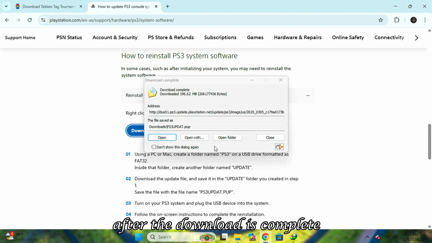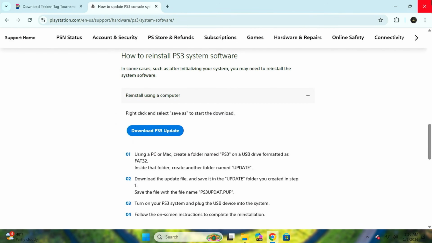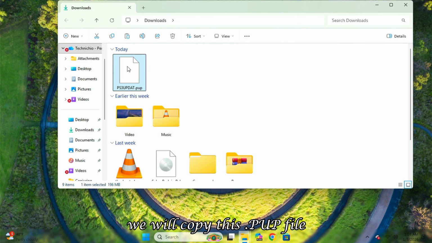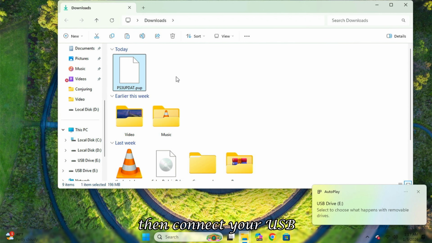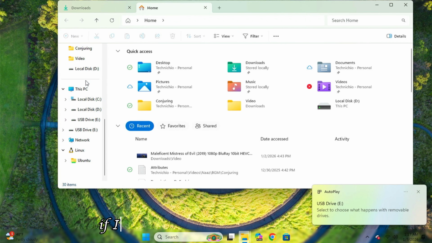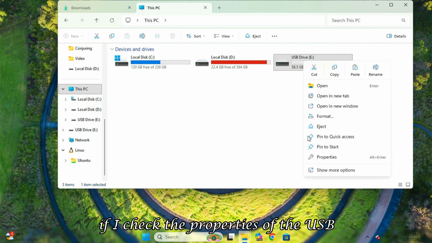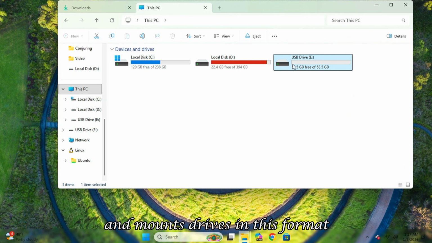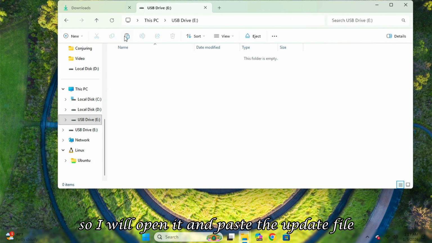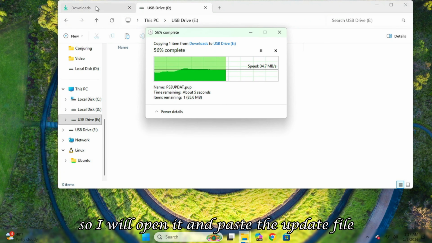After the download is complete, we will copy this .pup file. Then, connect your USB. If I check the properties of the USB, you can see it is in NTFS format because Batocera easily detects and mounts drives in this format. So, I will open it and paste the update file.